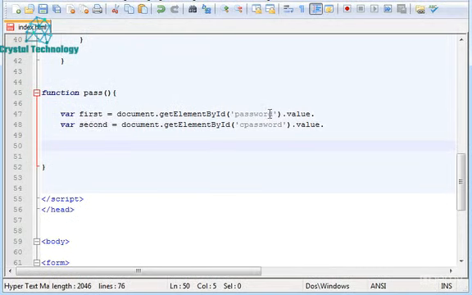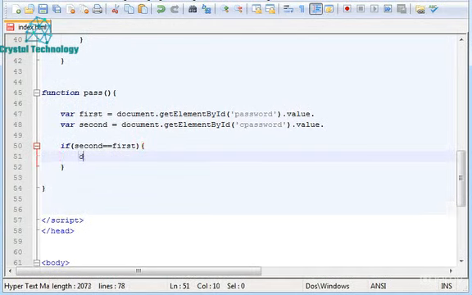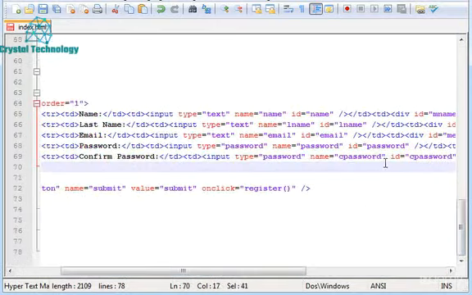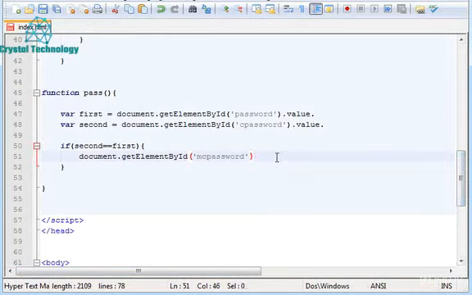So we're going to use the variable first and second. And now we can create if second password is exactly equal to first, let's type document getElementById, and here we type mcpassword, which is basically the div. Here it is. It's the div where we want to output the message. So the message we want to output is okay, because they match.